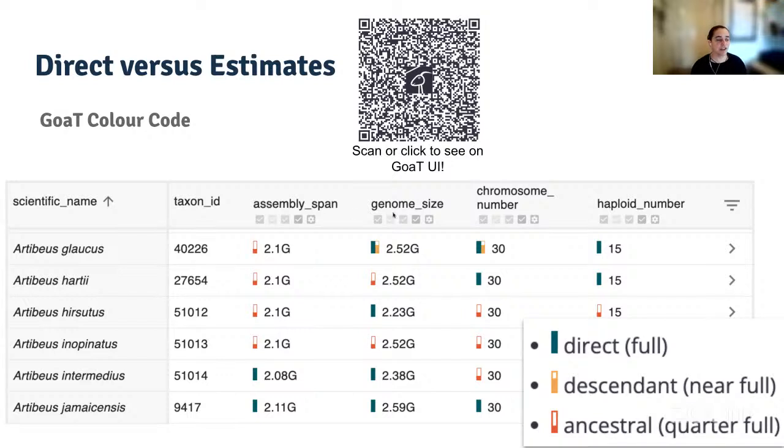Anyways, for genome size, you can see here that there is this bar with the green and also the orange, which means that there are more values coming from subspecies for this guy here. So it's nice that it creates a way to show you that there is a direct value for the species, and there is also value coming from a descendant, usually the rank below. In this case, it's subspecies.